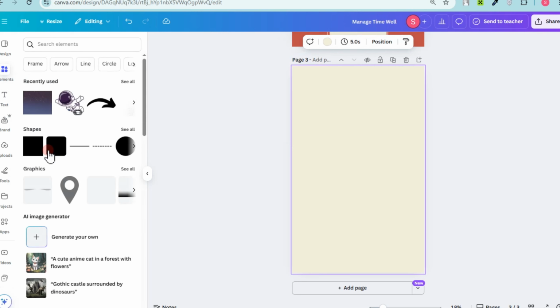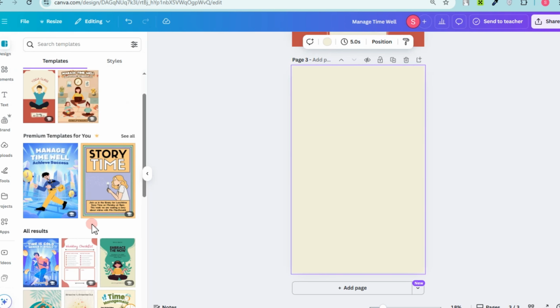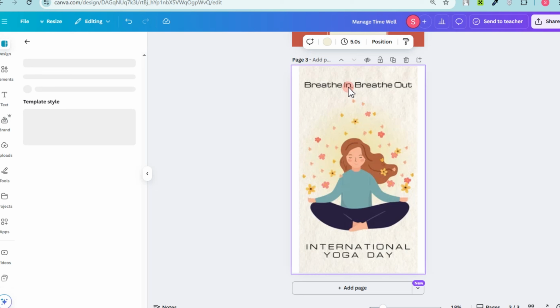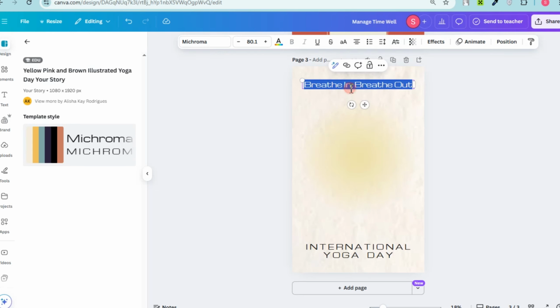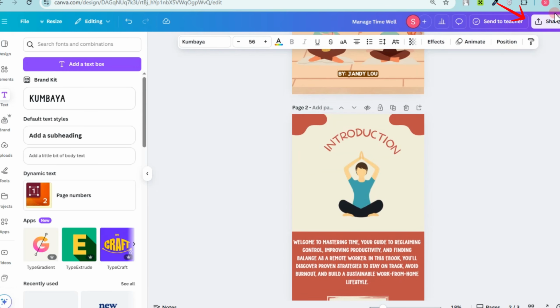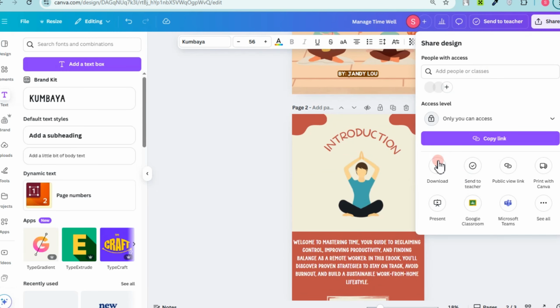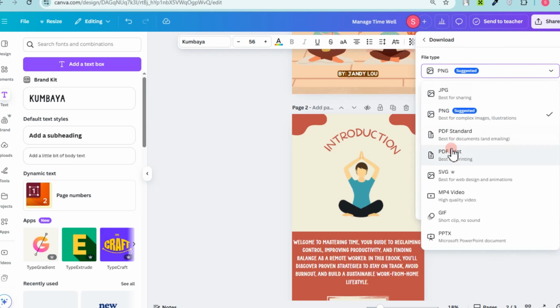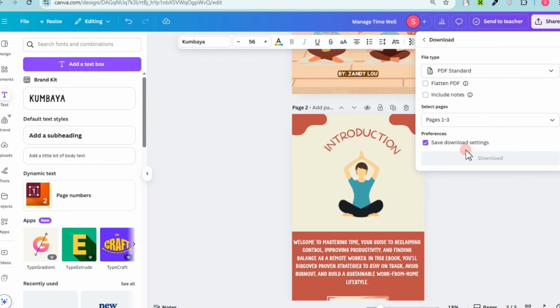So once you have created your ebook here on Canva, the next thing to do is download it. You can tap on the share button at the top right corner and make sure that this one is on PDF version. Now tap on the download here again.